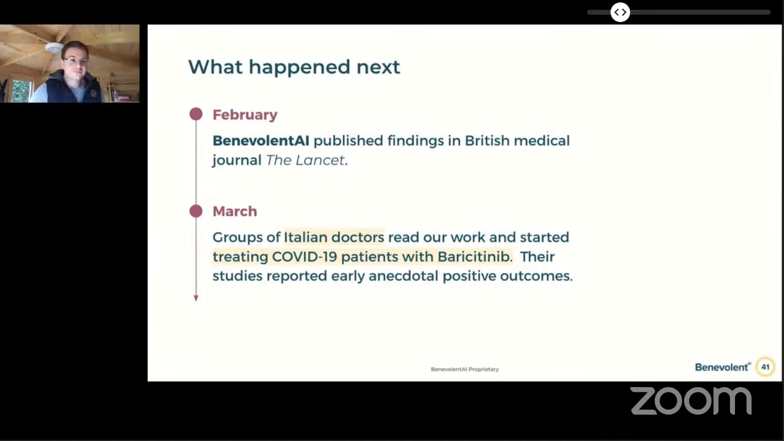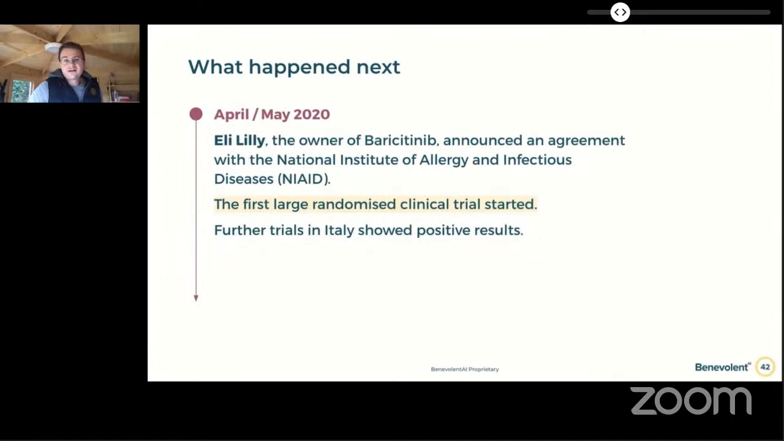Come April and May, the owner of baricitinib, Eli Lilly, announced an agreement with the US National Institute of Allergy and Infectious Diseases, another institution that we've grown to know quite well during 2020. And they started the first large-scale randomized clinical trial to prove whether or not this was a genuine effect. And in the meantime, a number of trials, including ones in Italy, continue to show positive results.